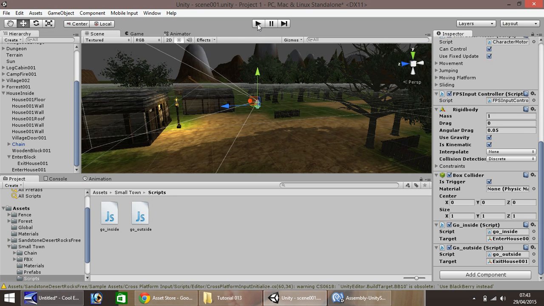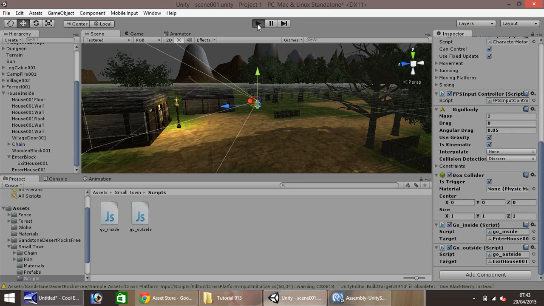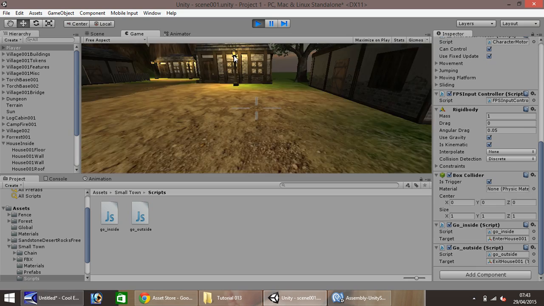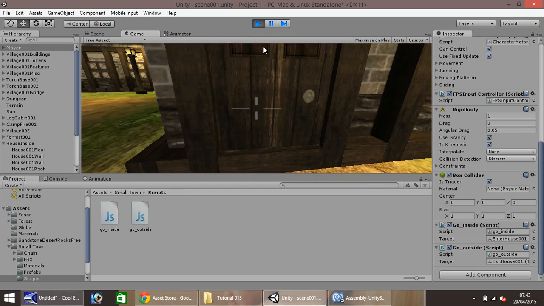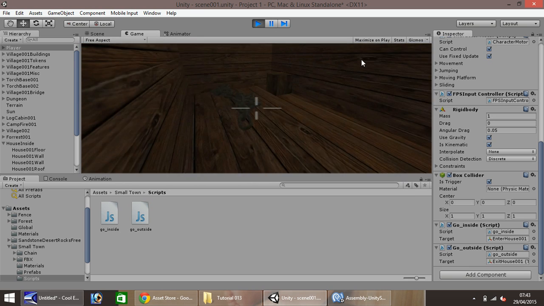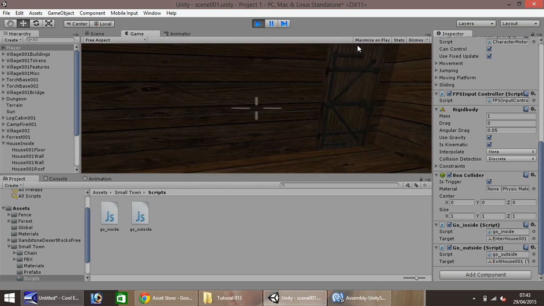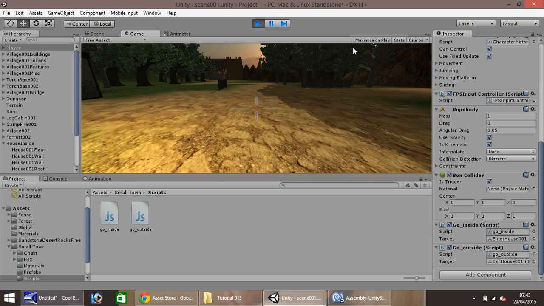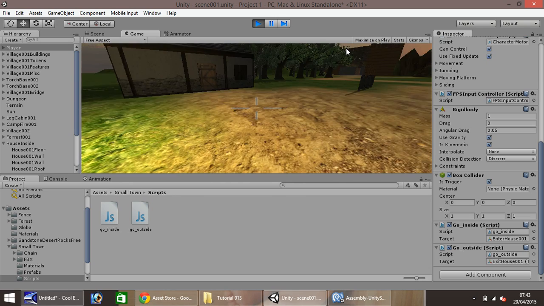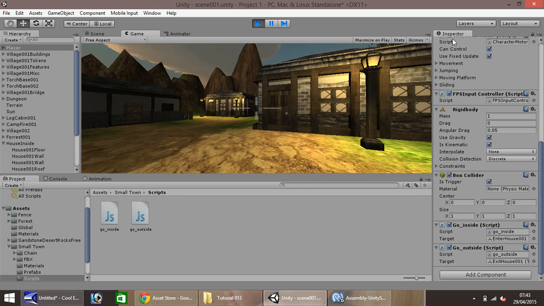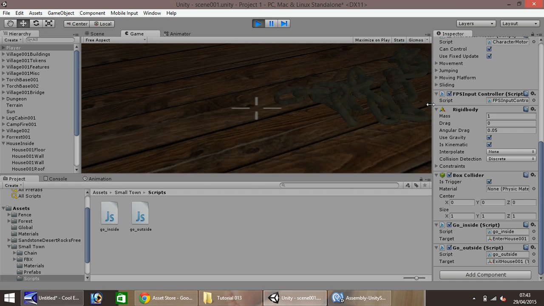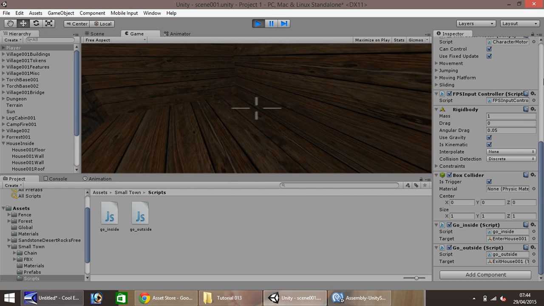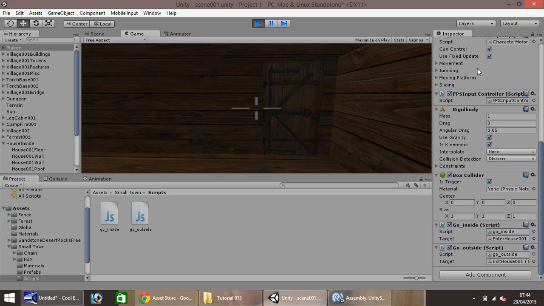So now, let me just mute. If we play, hopefully with any luck, we will be able to go inside our house. And then if we walk towards our door, outside. So let's check that again. We can go inside our house. Have a look at the chain there. Have a look at the block. And then head back towards the door and go outside.